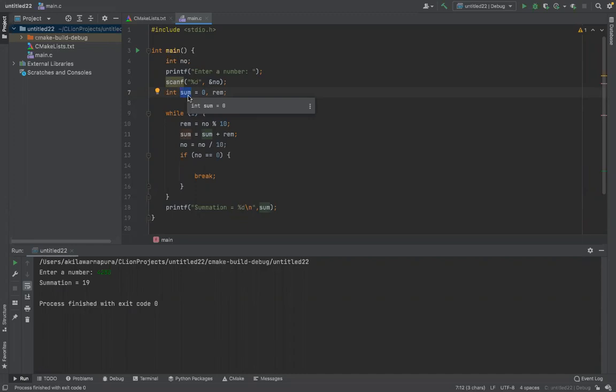How to check? A simple condition you have to choose. How to check this summation is greater than 1 digit? A very simple thing you have to think.